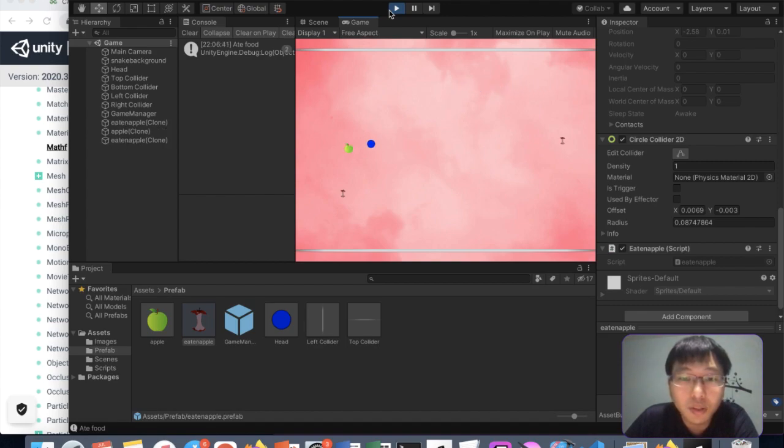So let's see. All looks good so far. Looks good. Okay, we generate this rotten apple here. We generated a rotten apple there. Yeah, looks good so far. I think so far the code is working.